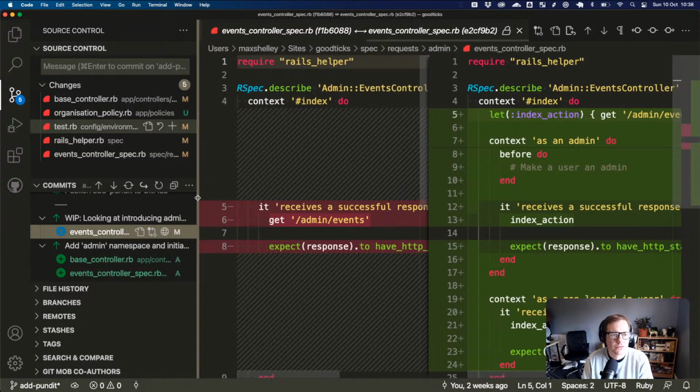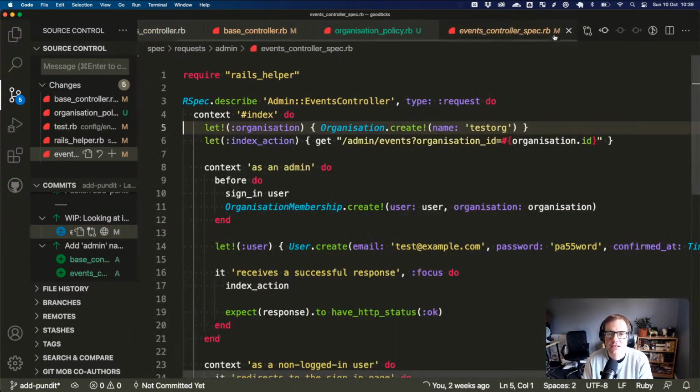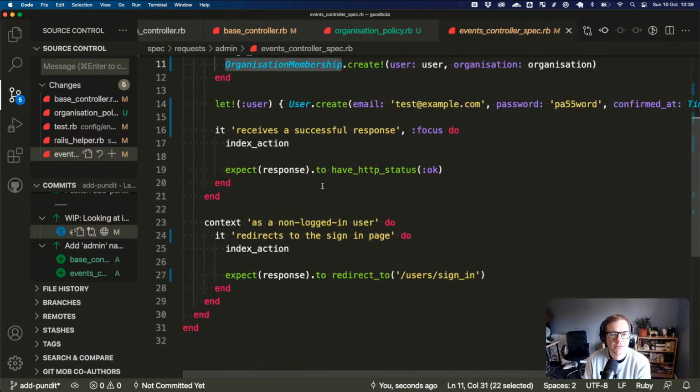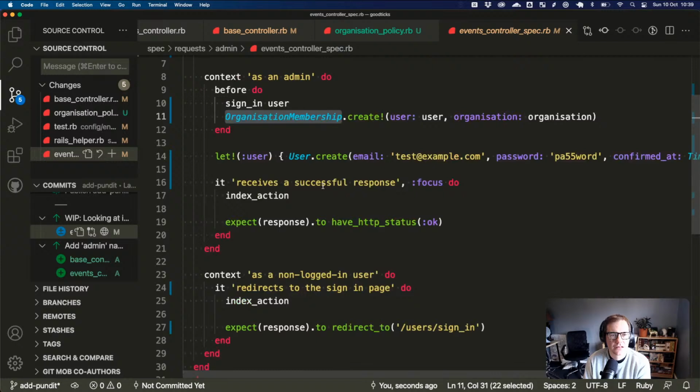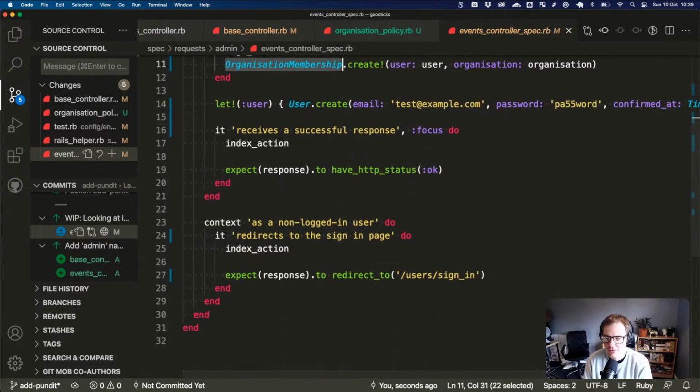So events, controller specs. We do have something in here. So we do have some tests. Where did we get to with this? So as an admin, right? Okay, so there was no. We talked about whether we would use factories or something like that to get here. Okay, so we did actually add tests for this. So as an admin, as a non, I've got.